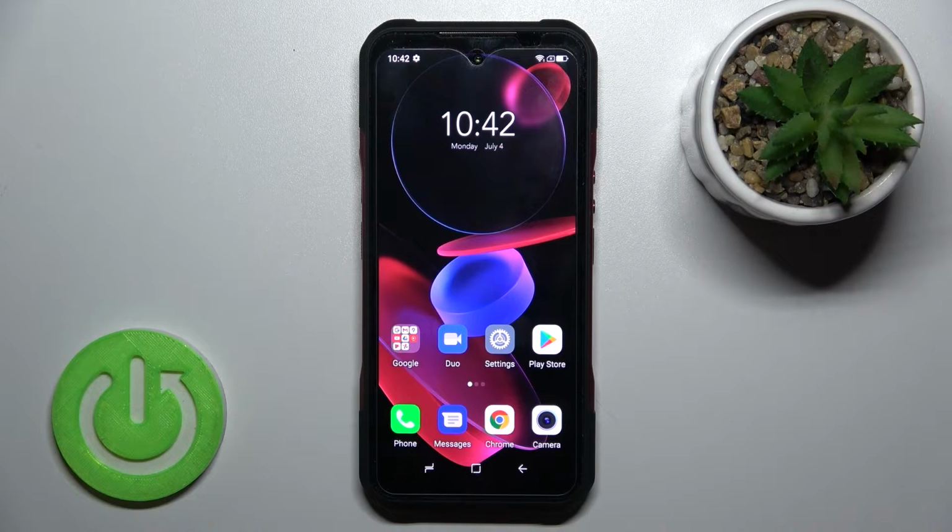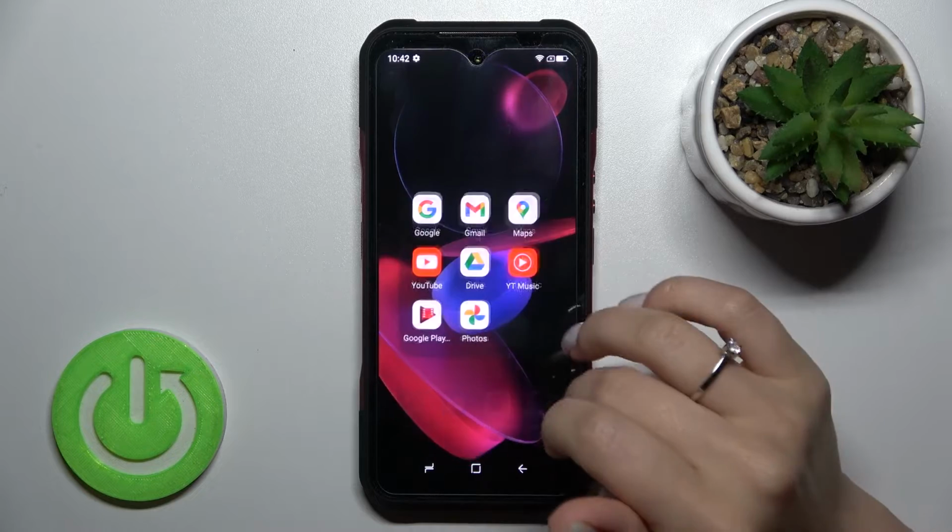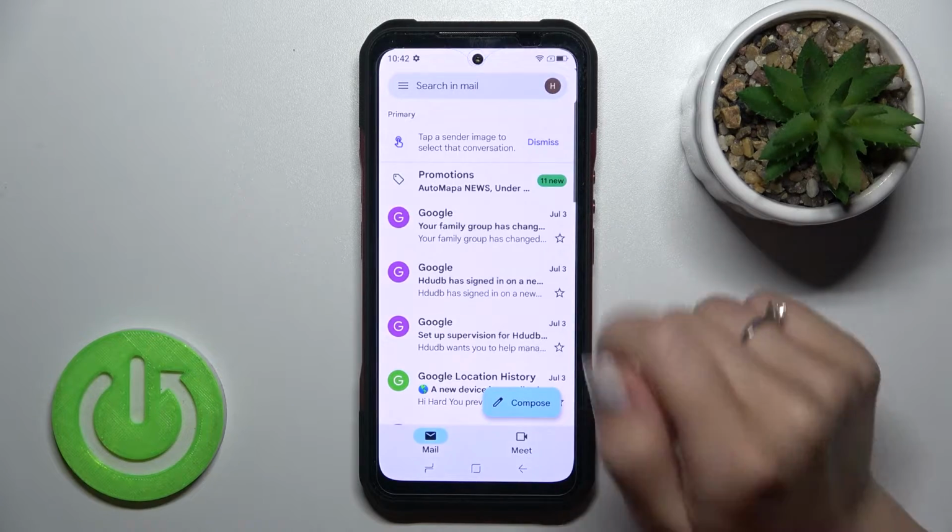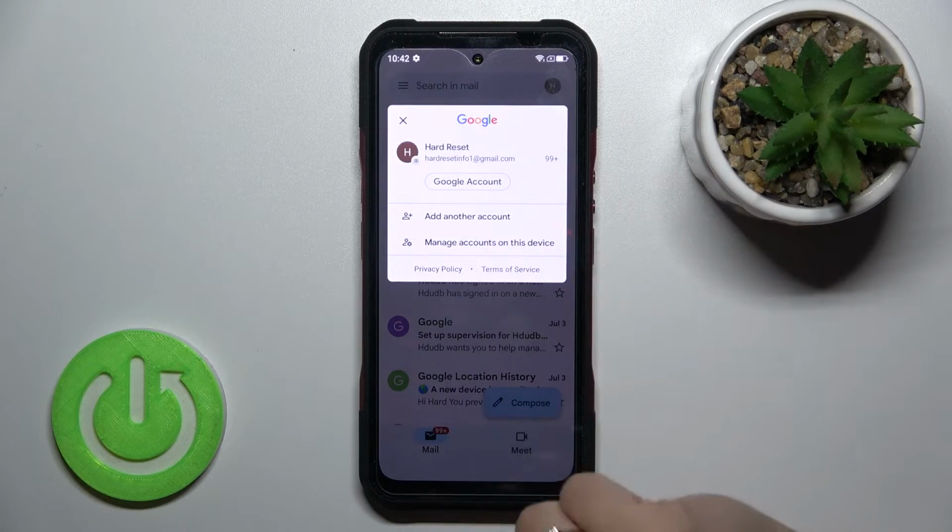Welcome, today in front of me DOOGEE V20 and I'll show you how to log out from Gmail account on this device. So let's first open the Gmail application and after that tap on the right upper corner.